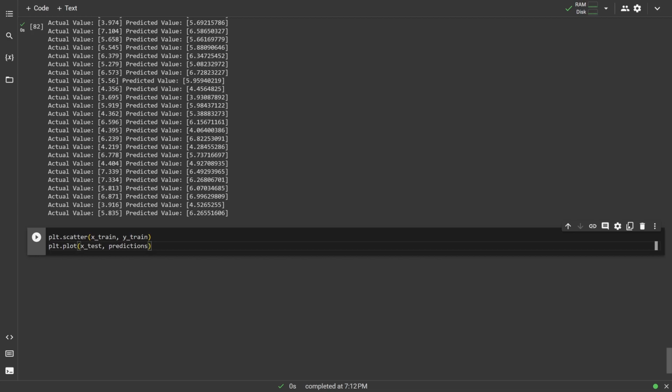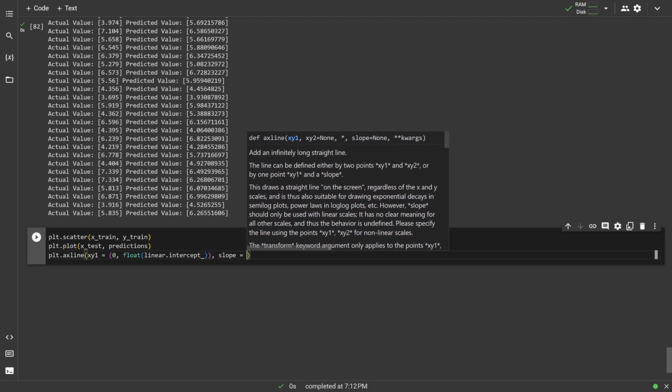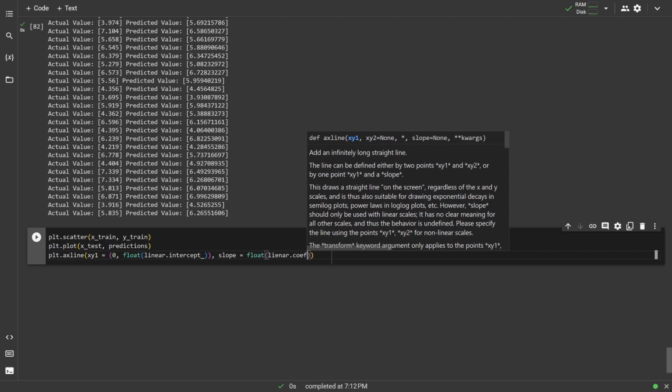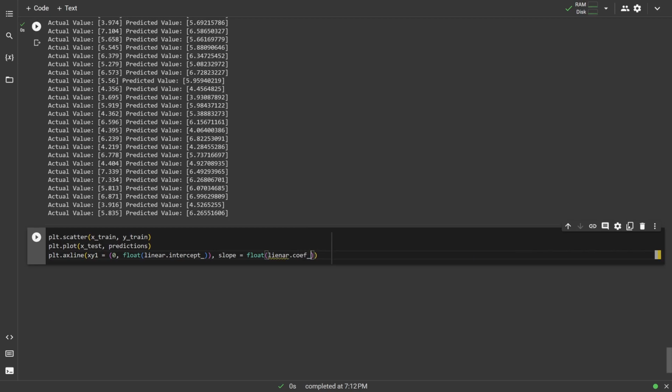And then just like we did in the last episode, we want to make our line extend to both ends of the graph so it doesn't just stop abruptly. So to do that, we're going to call plt.axline, and then we're going to set our intercept coordinate to 0 and then a float of our intercept, like this. And then we would like our slope argument to also be equal to a float, and that's just going to be the coefficient, the slope, like this. And it'll probably help if I spell linear right.